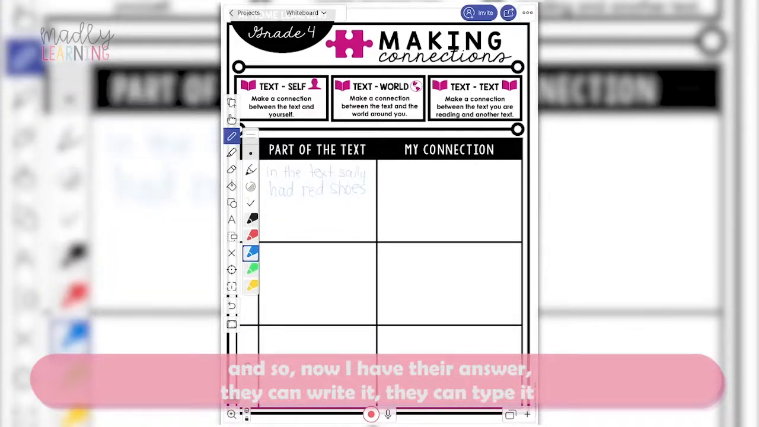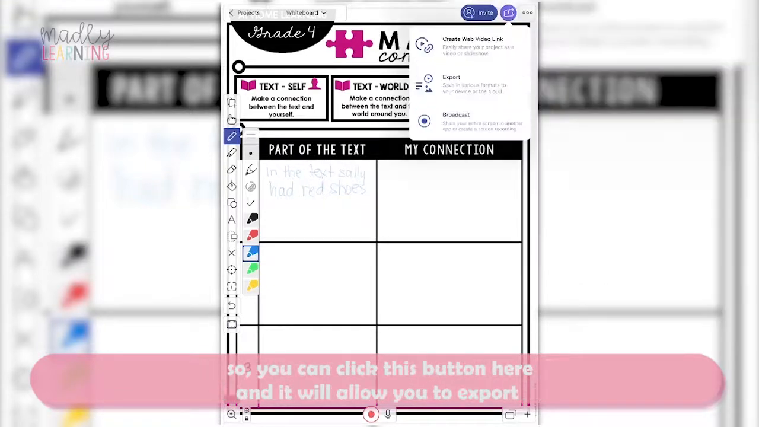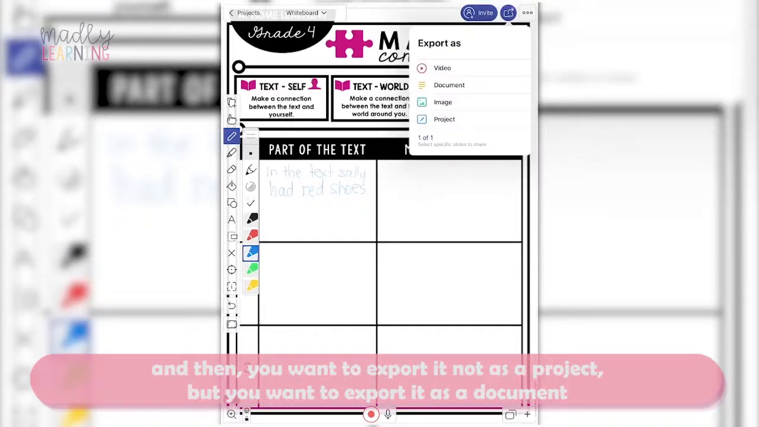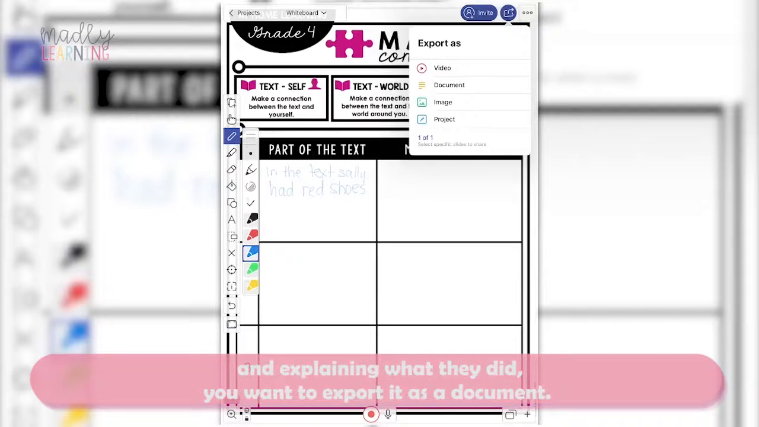And so now I have their answer. They can write it, they can type it. And this is just simply a picture of the page that I needed them to use. Now, if they want to export this in order to be able to share it back with me, you can click this button here and it will allow you to export, and then you want to export it not as a project, but as a document or an image or even a video if you want to see them actually writing and explaining what they did.